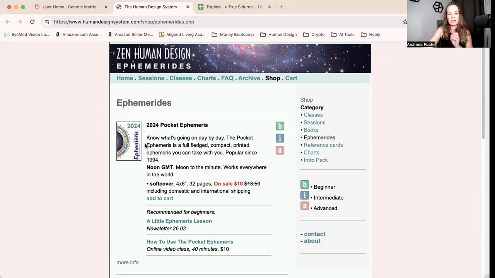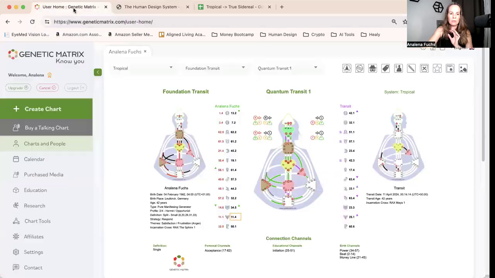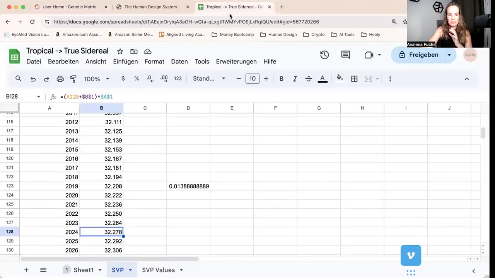Okay, so again, this is tropical. And now the true sidereal. To make this to the point, I have done many videos already about true sidereal. Actually, my most recent video was about how to create your true sidereal human design chart also in Genetic Matrix. And I did show there this little table that I created based on the knowledge that I have. It may not be 100% accurate, but I think it's very, very close.